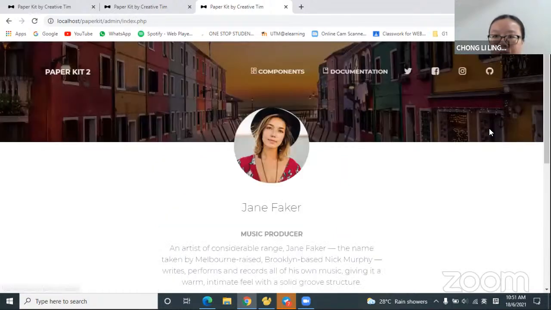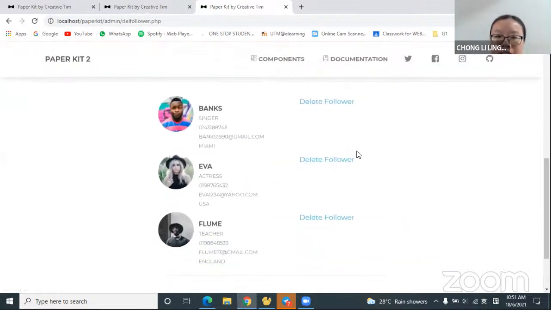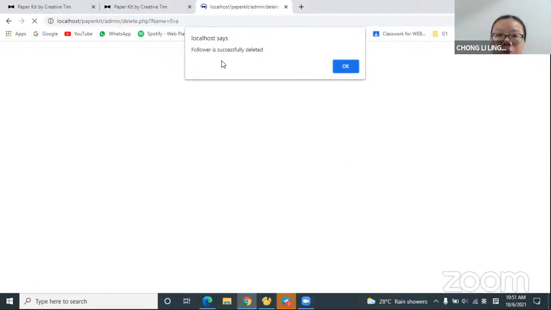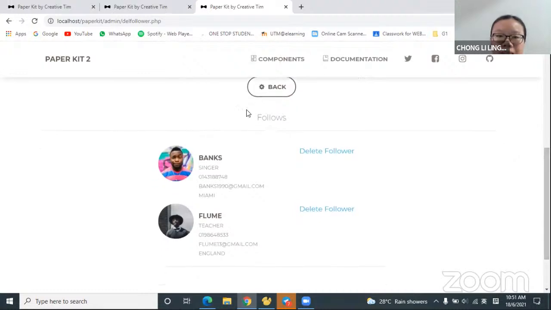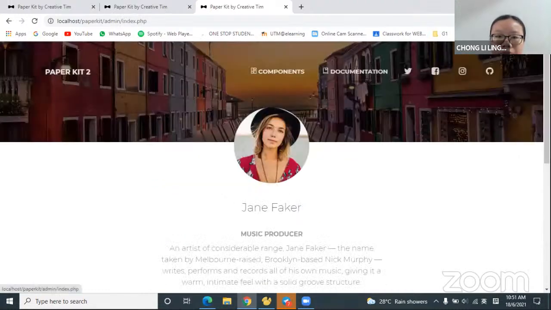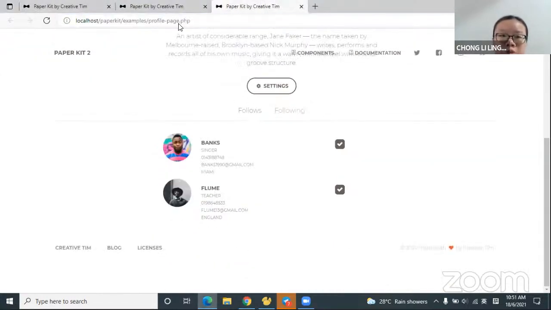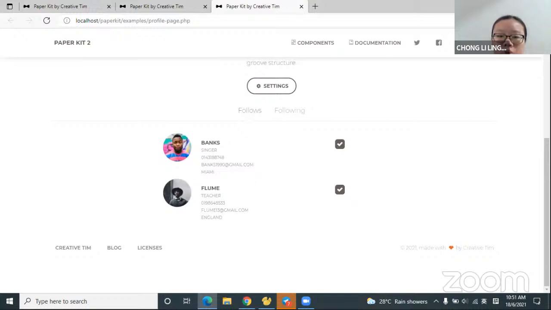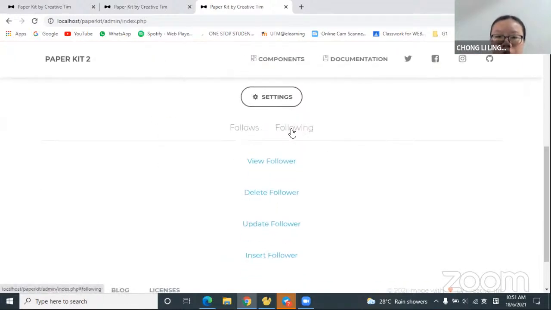Back to the menu again. Delete the follower. We just click delete. Follower is successfully deleted. You can go back to the menu again and view the follower again for the admin. Eva has disappeared. For the user page also, Eva has disappeared. Next, back to the menu again, because this follower is also following.